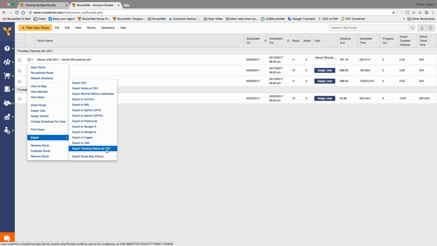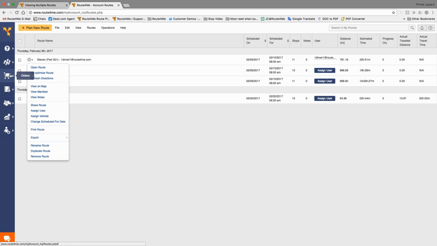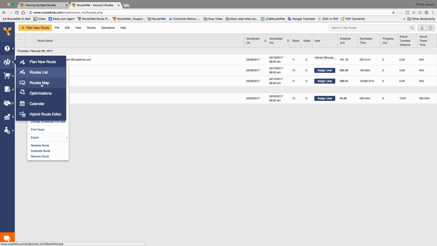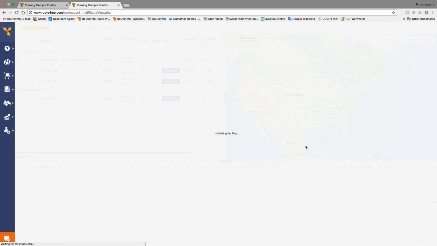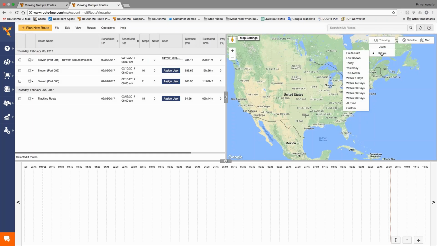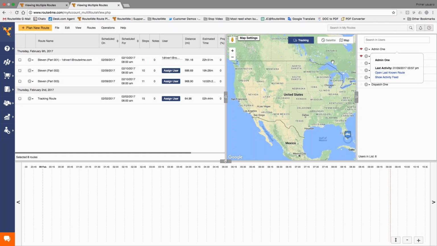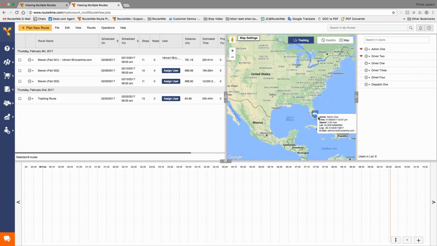Okay, so what if I wanted to see all my drivers on the map at once? Is that something you guys can do? Yeah, that's something that you can do, absolutely. All you have to do is just go into a routes map, and if you activate the tracking, you can just say track users, and then at that point the system will show you, oh, look, one of our guys is using the app right now. You can see where everybody is on the map.